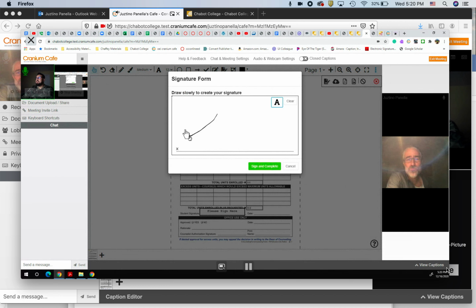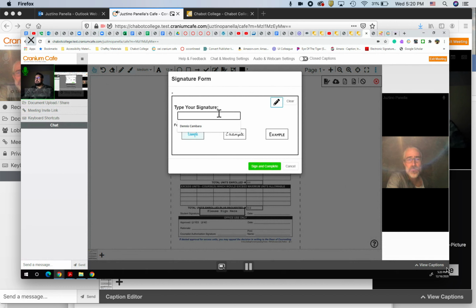So let me just give you an example of the old way you were able to do it. So now the new way is actually typing your signature. So it auto-populated the one that I used before, and then you have font styles. So you can select which font style you want to sign, and then just click on sign and complete.